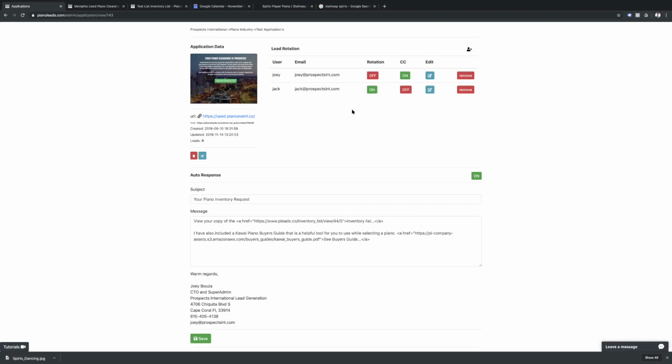Now this is important because this is the lead rotation. We get this a lot. So-and-so is going on vacation. Joey, take him off the rotation. Or Jack, so-and-so doesn't work here anymore. Take him off. Or Jack, add so-and-so to the rotation. Well, we wanted to allow you to be able to add sales associates to an application's lead rotation. And all a lead rotation is, it's a grouping of people that are set to receive leads. Also, any responses that go out from the system are from that specific sales associate.